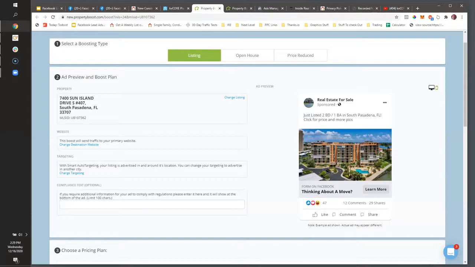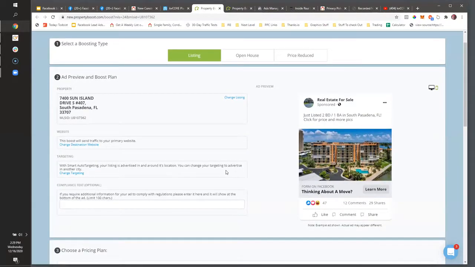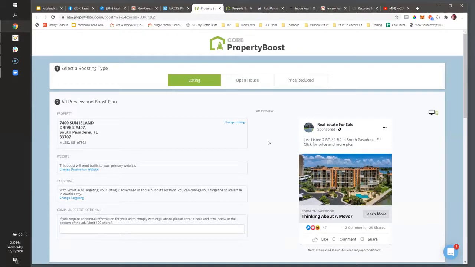Do you have to set up a Zap to get these in KV Core? And you do not. So these will automatically boost right into KV Core. Sorry, your leads will come directly into KV Core, and they'll be tagged with a unique hashtag that will indicate that it's property boost from that address. So you'll see something like hashtag PB, and then the first bunch of characters from the address will show up.